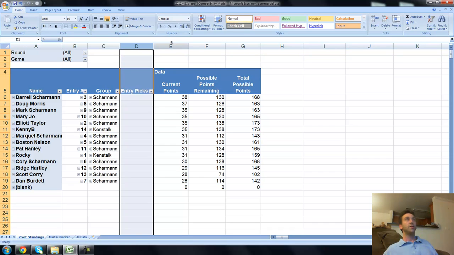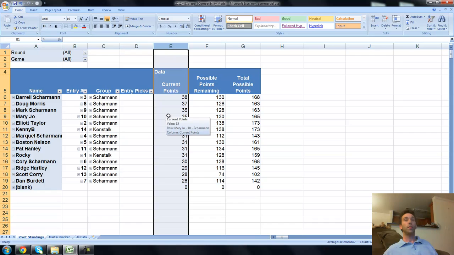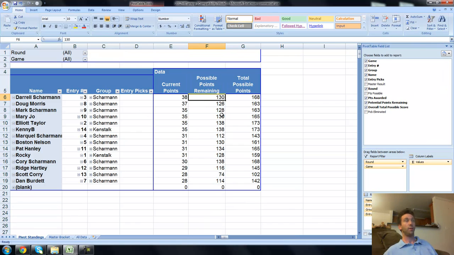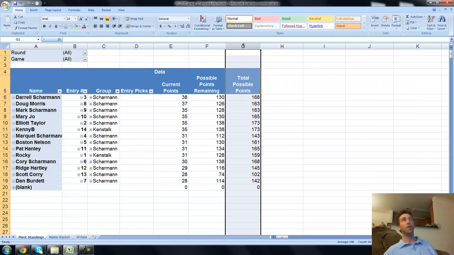But here are the current standings. You have current points that people have received so far, which is sorted descending. So Daryl is in the lead. These are the possible points remaining. There's some really complex code I wrote to calculate this stuff appropriately. So this is the most that these people have remaining, and this is therefore their total possible points if they were to get everything else right all the way through. This would be the total possible points that they could get.